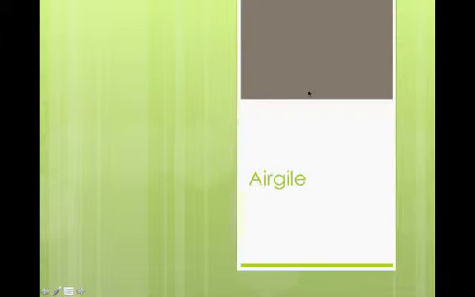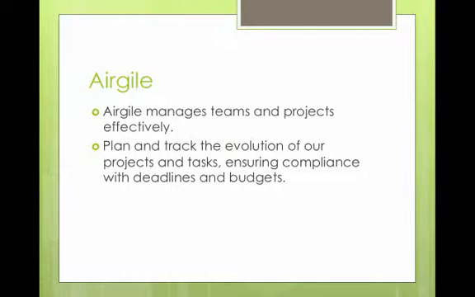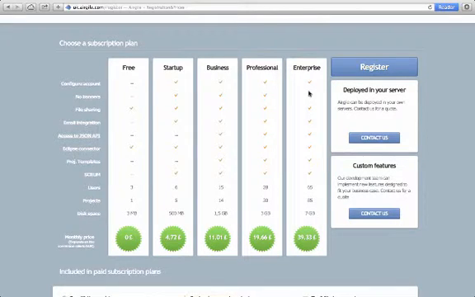Hi guys, I'm going to give you a tutorial about Airgile. Airgile is a well-known agile tool that manages teams and projects effectively. We could use it to plan and track the evolution of our projects and tasks, ensuring compliance with deadlines and budgets. It's available online in the cloud with affordable plans.